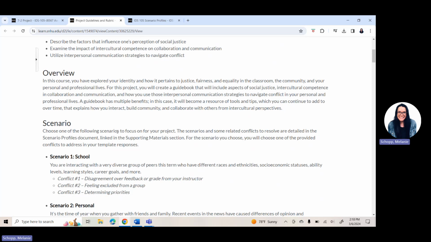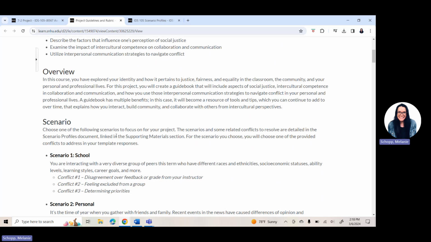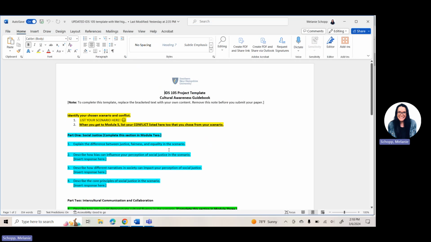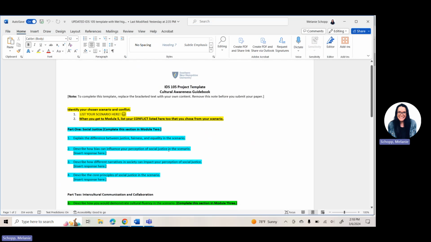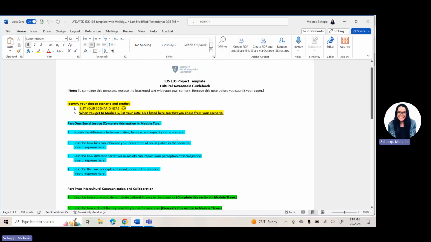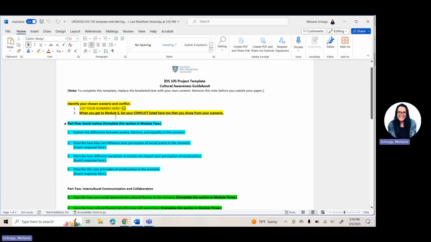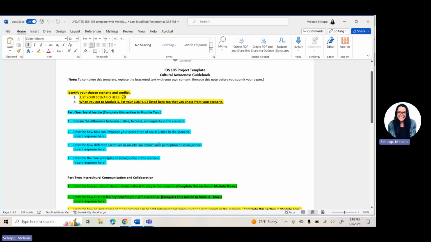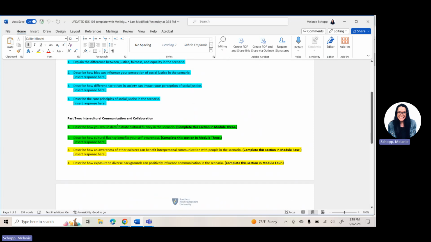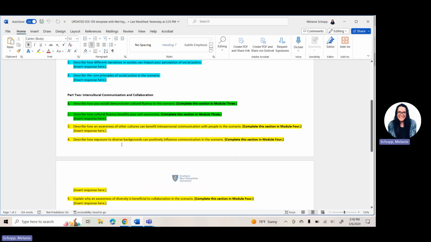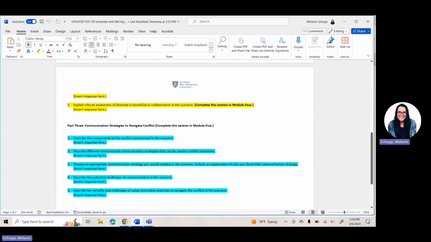So at this point, when you utilize that template, you've answered all of the questions that are part of that template. Remember, when you look at it, yours isn't highlighted. This is just for ease of being able to see the different weeks. But at this point, you would have this entire document filled out. You would have your scenario listed. You would have the conflict that you picked listed. You would have part 1 completely filled out and already graded, part 2 filled out and graded, and then part 3 filled out and graded.